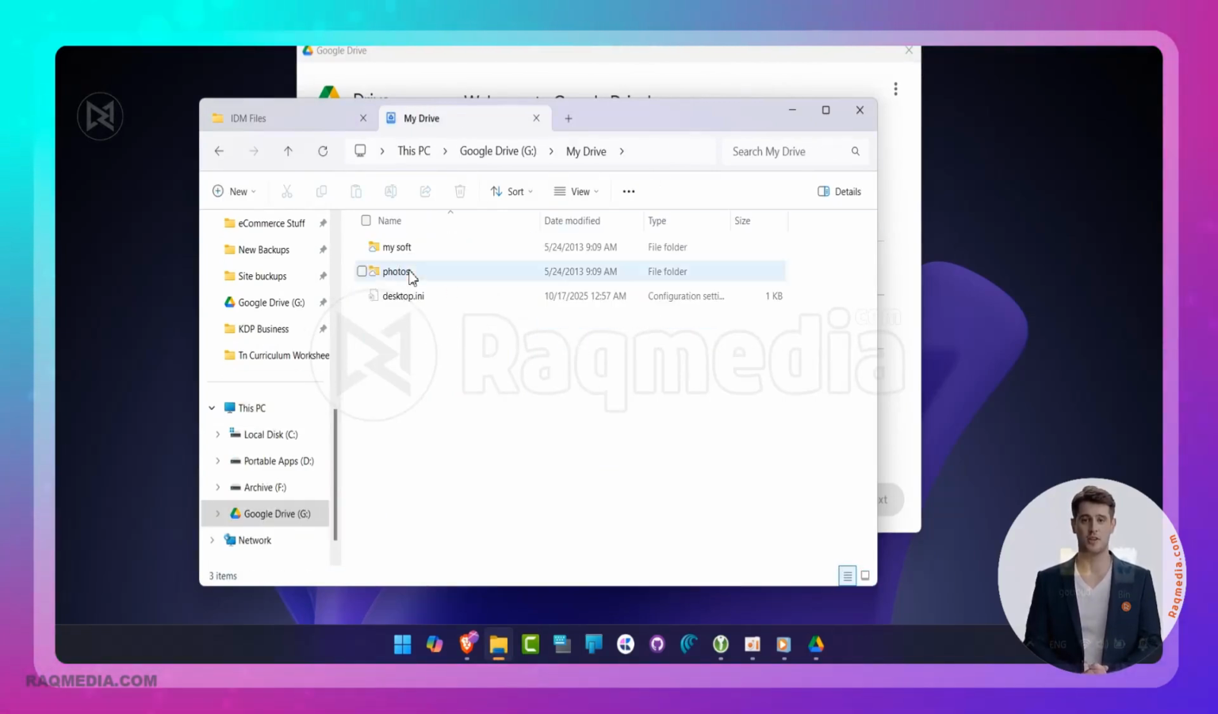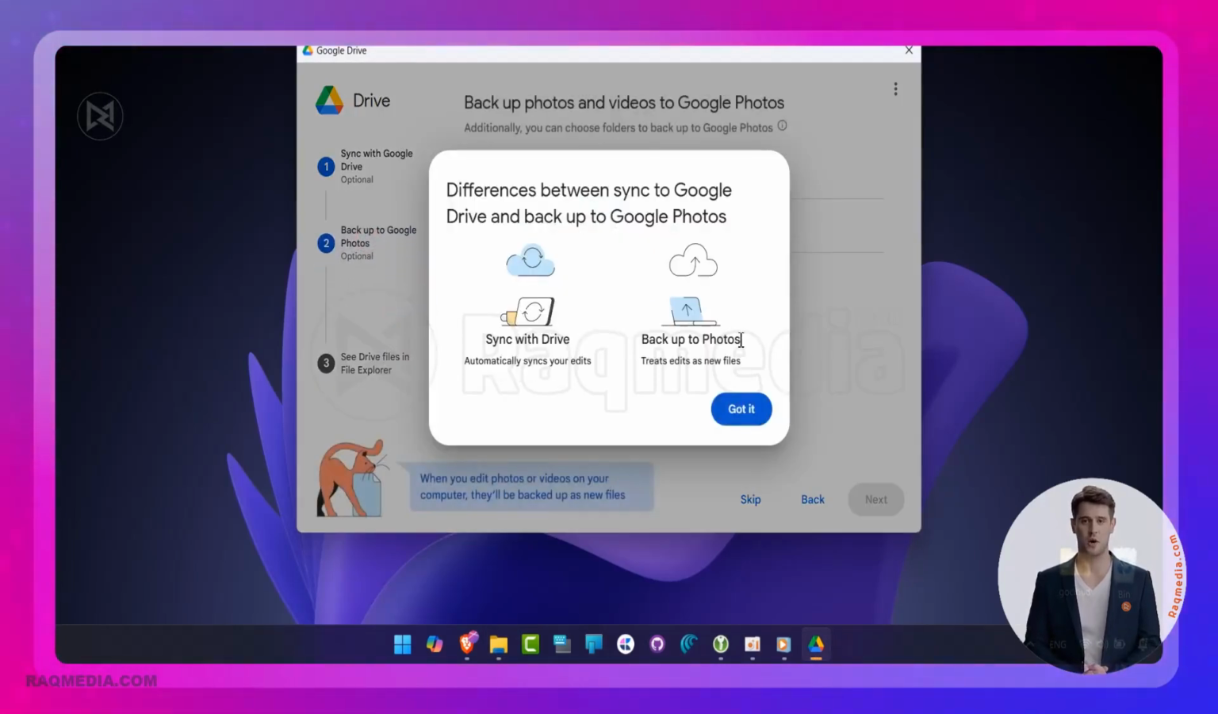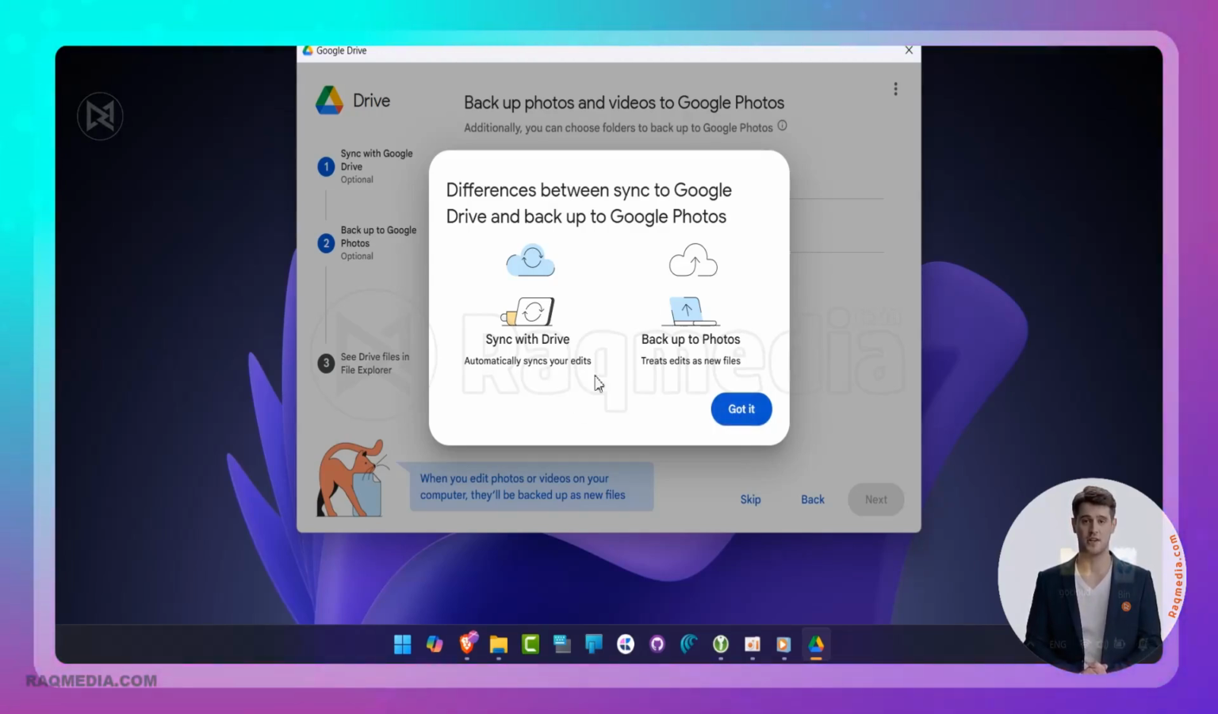It's genius. The second is Mirror Files. This is the old school way, where it downloads a full copy of everything to your computer. Only use this if you absolutely need every file available offline at all times. My advice, stick with Stream Files. It's the killer feature.